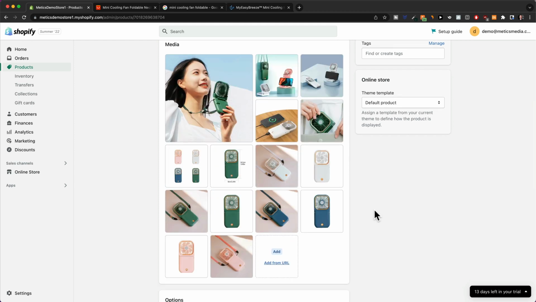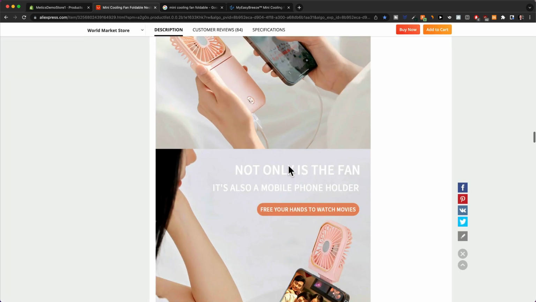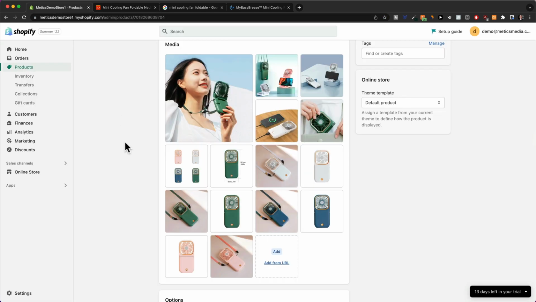So I actually did go and find some more pictures for this product, because a lot of the pictures from AliExpress had a lot of text on them and I didn't really like how that looks on the store. So I used the method I showed you before to find the same pictures, but without any text, and I did find some. These are the ones that I want to use on the store.